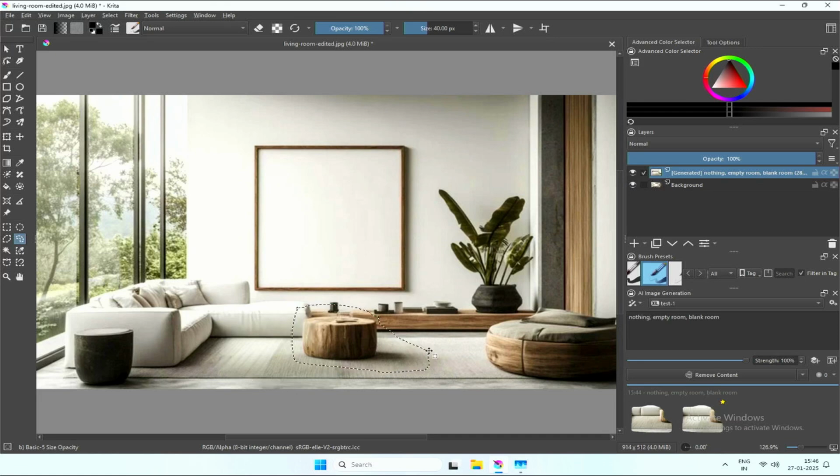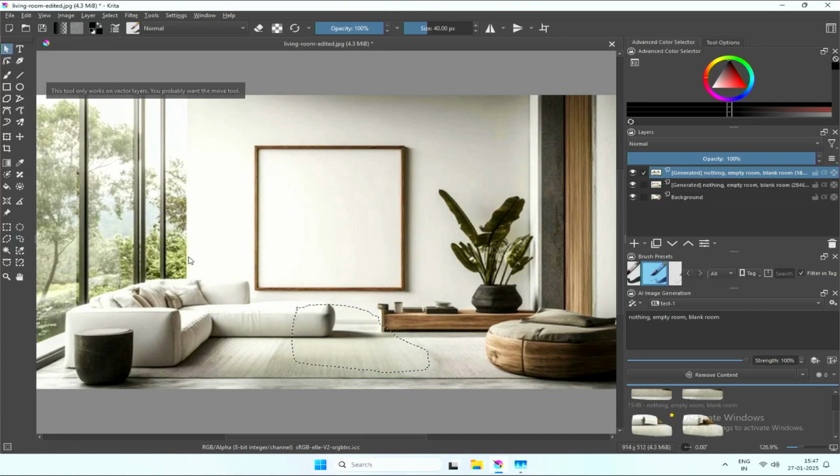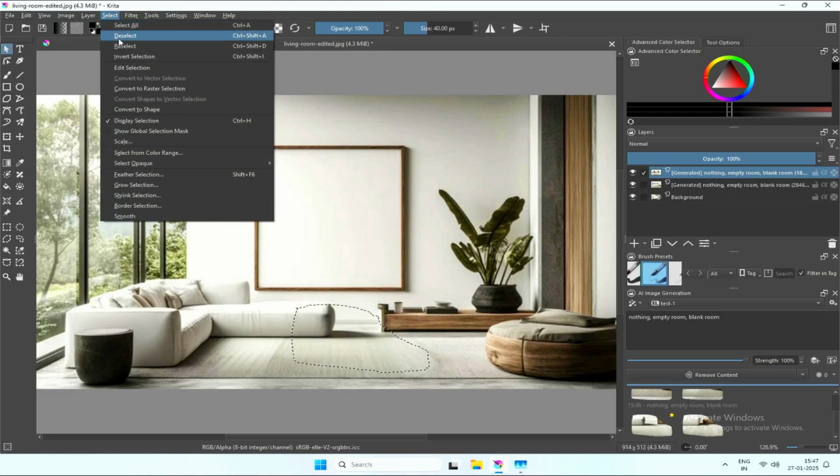Similarly, I am selecting the second object. And then click Remove Content button. The object was removed, and I got two options to select from. The second option has a lengthy sofa. I feel the first option is better, the one with the shorter sofa. To remove the selected area, go to the Select option on the top and click Deselect.